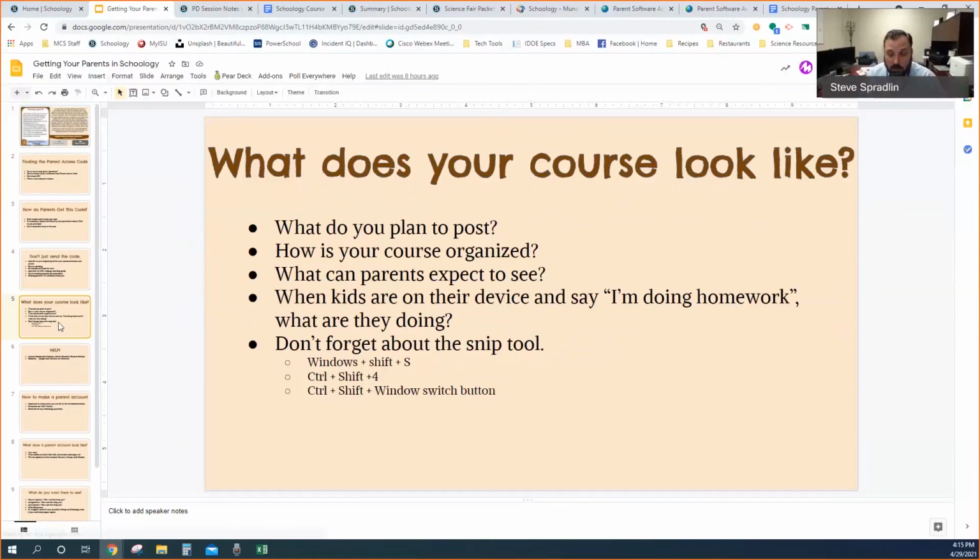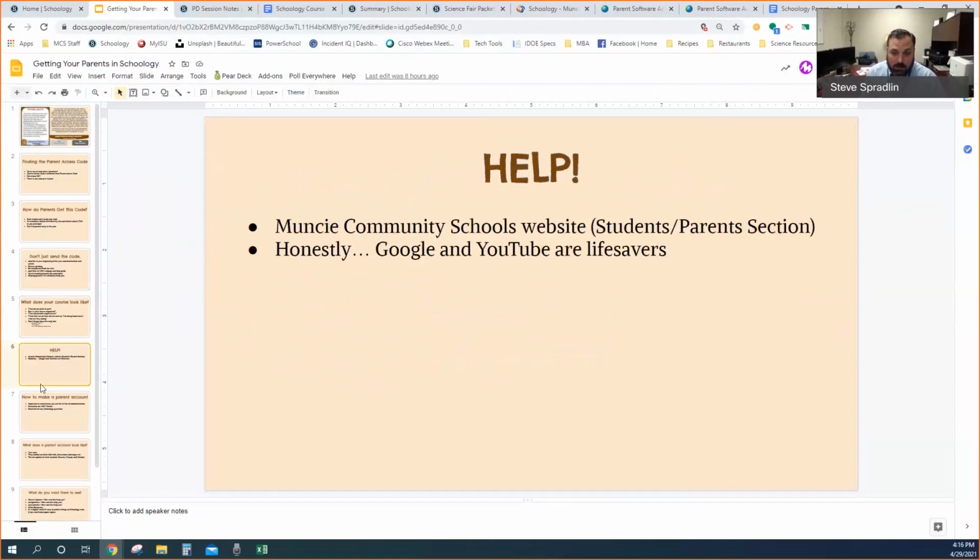What does your course look like? Explain that to them. How's it going to be organized? What do you plan to post to them? How do you plan on using that so they can know what to expect? Are tests going to be on there? Is it going to be bell ringers? What's going to be digital? What's not? And then finally, help. Again, where to go get help from.